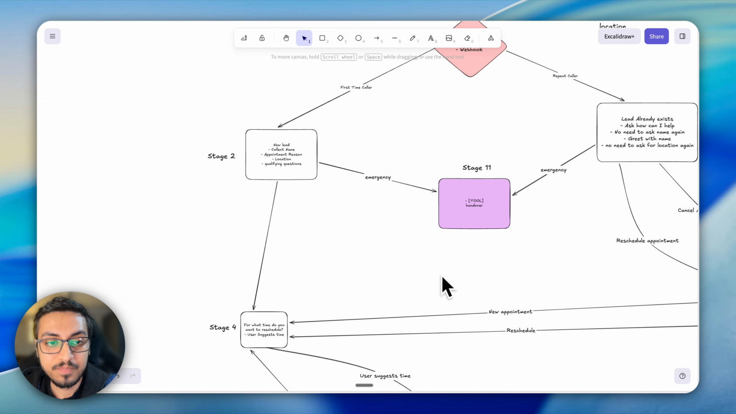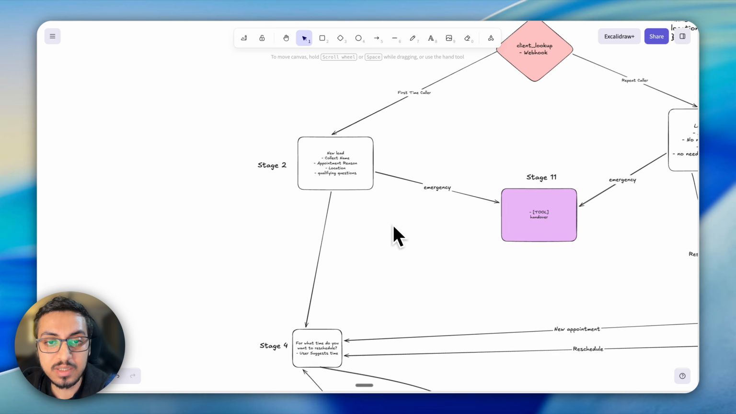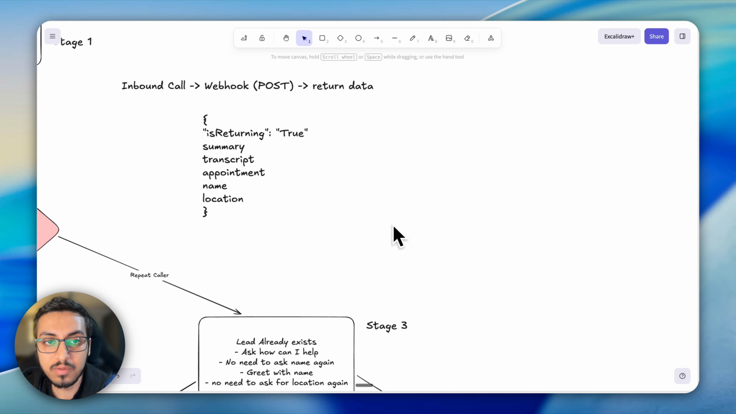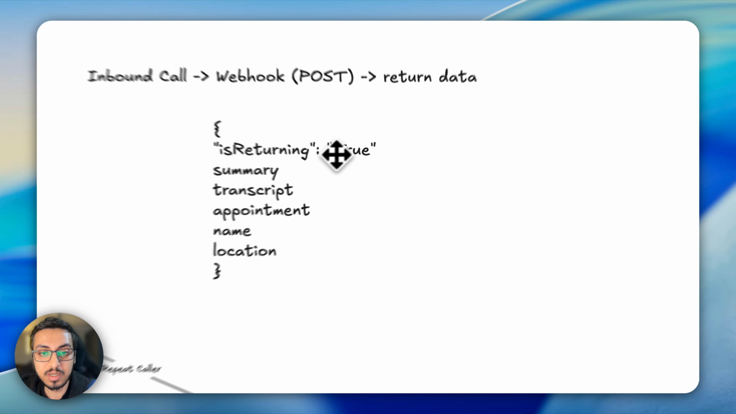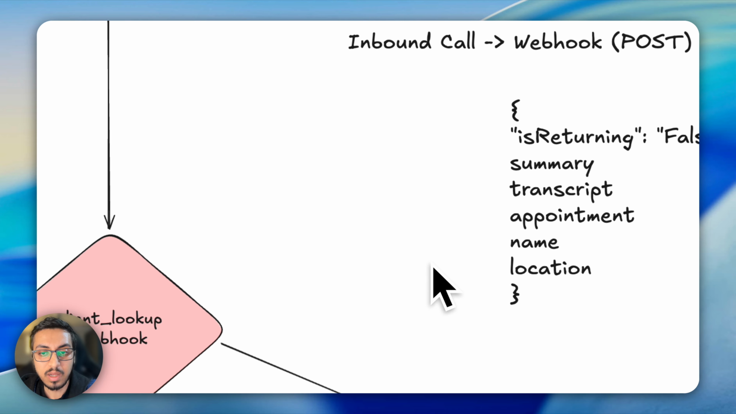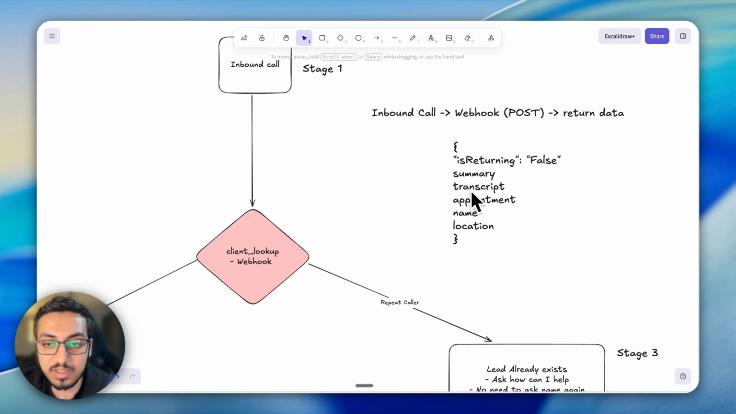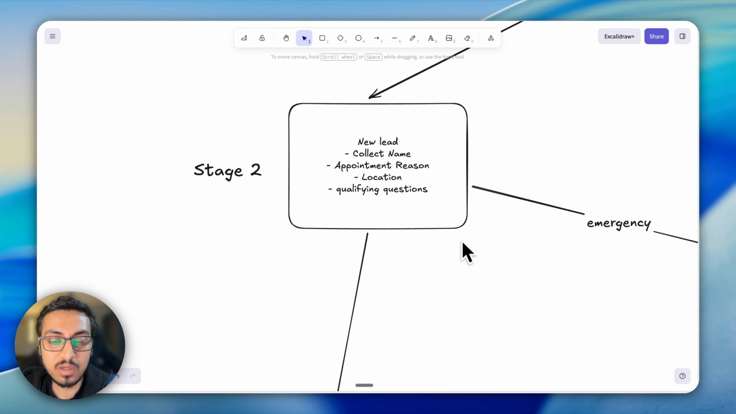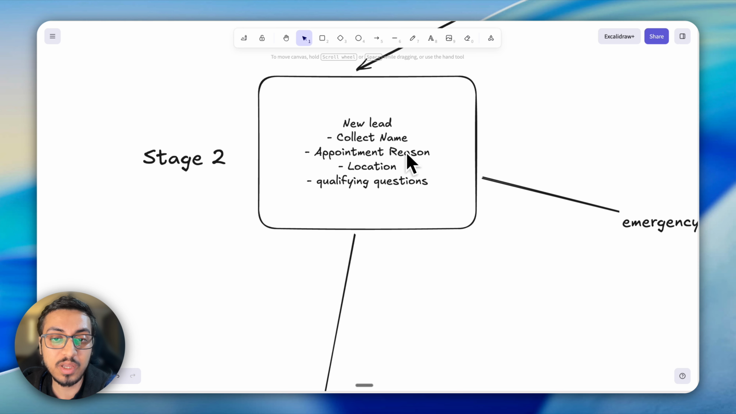But let's say for the new leads, and we get from our webhook that is returning is false, and we don't get any transcript, we don't get any summary, name, nothing. Then we can get into the conversation phase. We can collect the name, we can collect the appointment reason, we can collect the location of the user, and we can ask certain qualifying questions depending upon your use case.